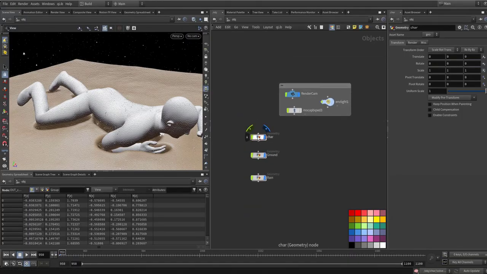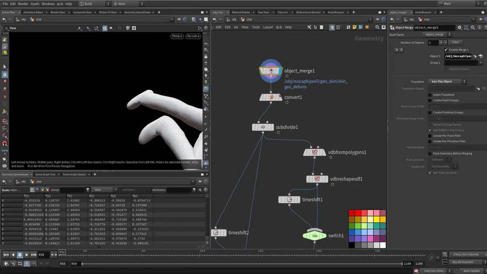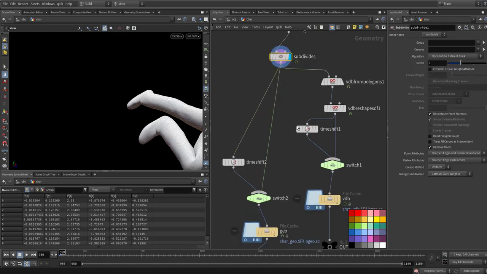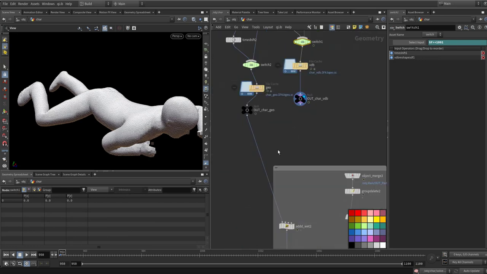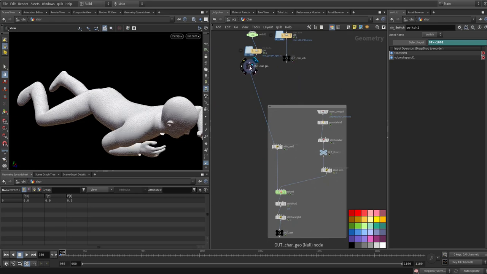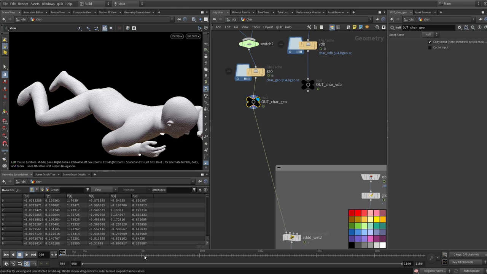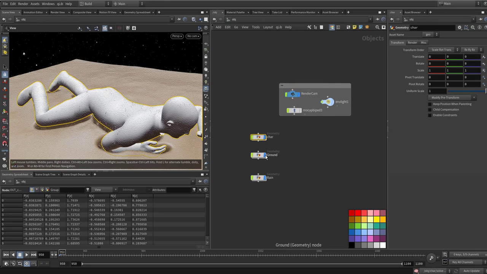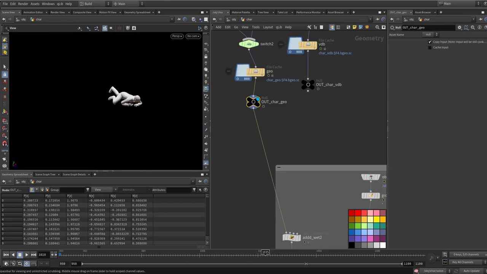Let's see the setup. I have the character here, then convert, subdivide, then switch, then output the VDB, output at the same time, output the geometry. You can see it's not moving, then it starts moving.